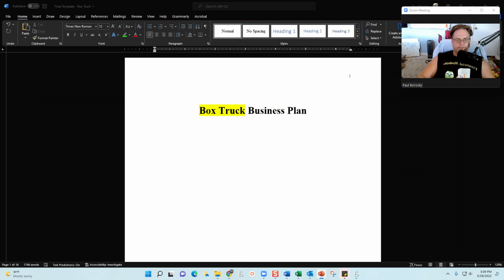Once you do buy the box truck business plan template, you're going to get a Word document. You're also going to get an Excel file that is customized for the box truck industry. For the Word document, you're going to have the title page, so feel free to copy and paste your logo here, or just change out the yellow with your company name. Before we go further, this is done in Microsoft Word and Excel, so it's not compatible with Google products. It's also not compatible with your Apple products as well.